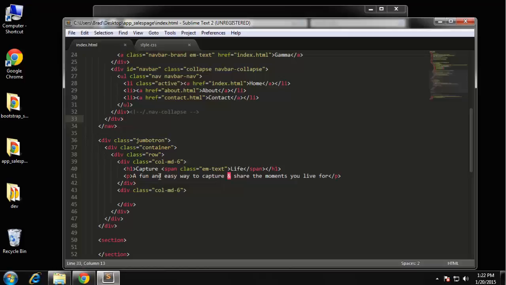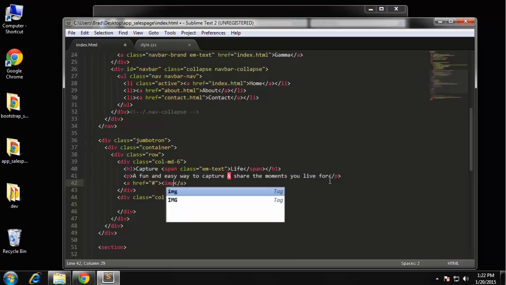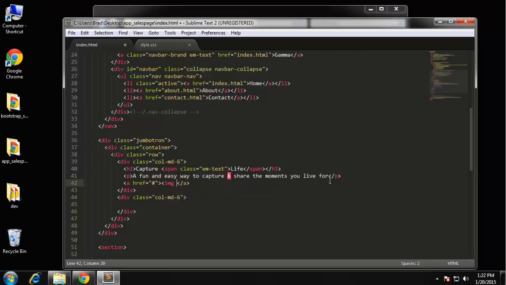And then what we want to do is create a link. Okay, it's just going to go to nothing. And we want to put our image in there, our button images. So we want IMG. We're going to give it a class of app BTN. And then a source. And the source is going to go to IMG/icon_appstore.png. Alright, so that's one button.